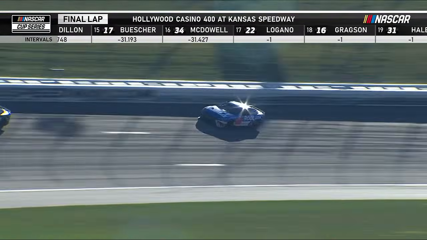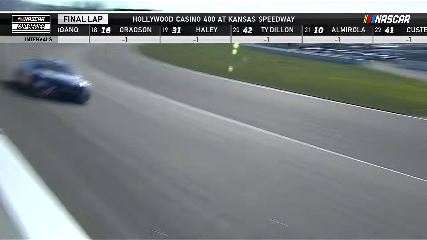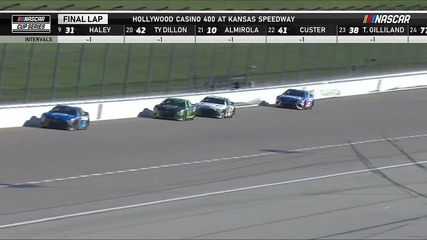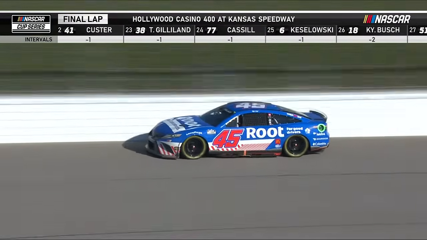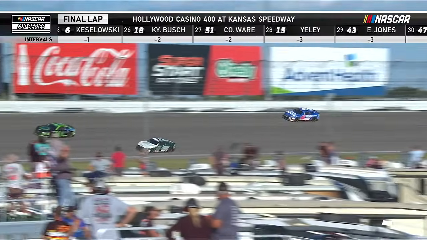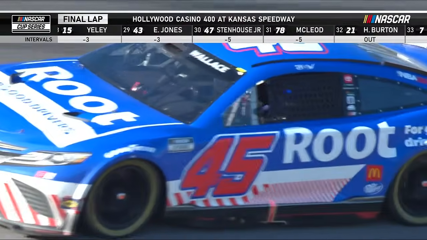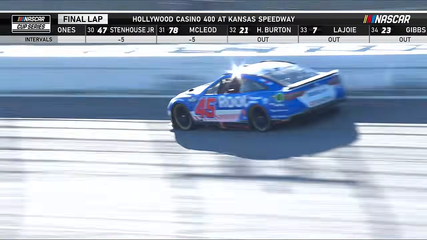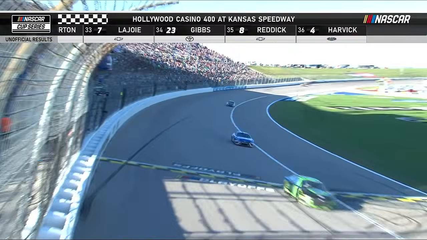A win a year ago made history for Bubba Wallace. And now, this car with Kurt Busch behind the wheel won earlier this year here at Kansas. Bubba Wallace looking for his 2nd career win in the Cup Series. His final time through 3 and 4. He's going to do it. Bubba Wallace wins at Kansas.